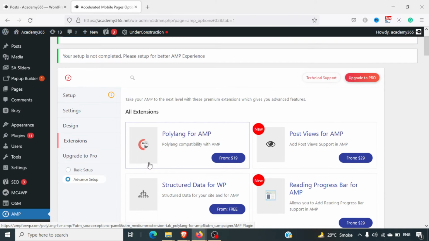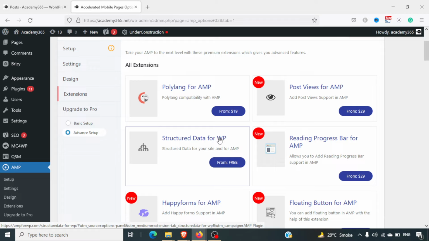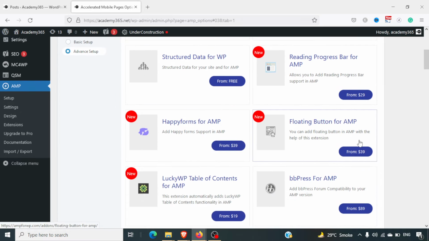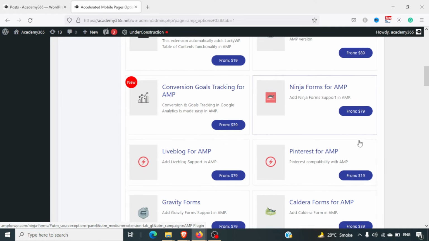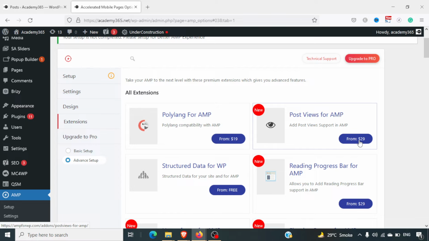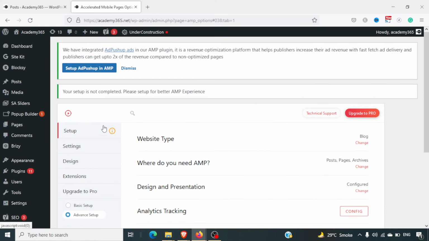Extensions. Then you've got all the extensions which are there, which you require to purchase, depending on whatever extensions you want to purchase. If you're a big company, you may purchase some of these extensions without worrying about the cost. But if you're a startup, if you're a blogger, you may not require all these plugins, so you can ignore them in those cases. So now the AMP setup is done.